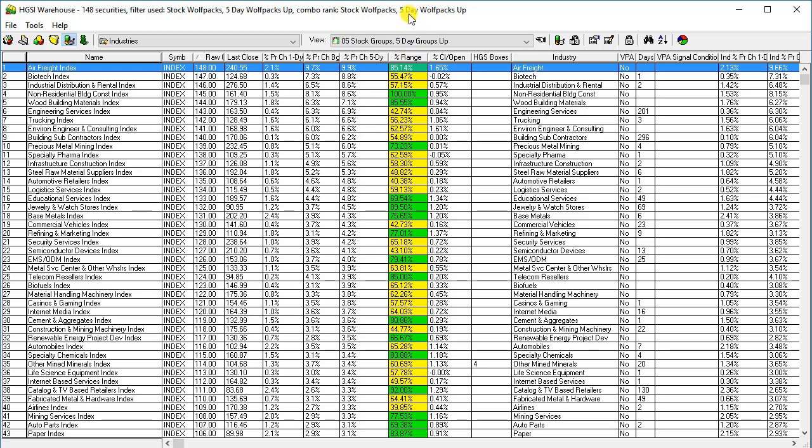But this is comprised, I should say, of not only a view with different fields in here. These are all fields that are available in HGSI, but we can also attach filters and what we call combo rankings to this to really be specific about the type of stocks that we want to see.